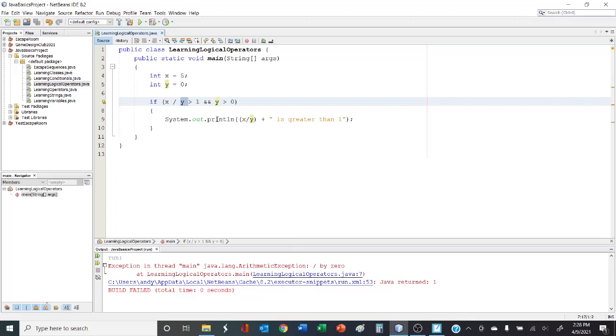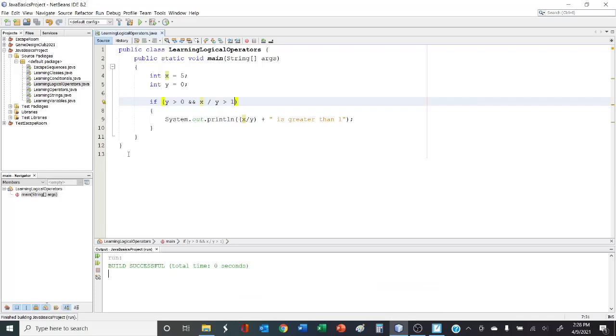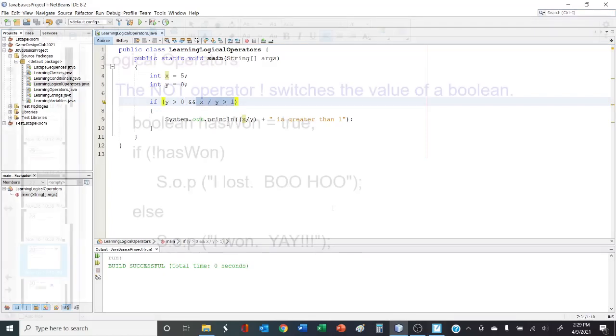How can we fix this? Well, let's switch the order of these two statements. Y greater than 0 and... let's see if this works now. And it does. Fantastic. Why is this working? Well, because Java is short-circuiting the right side of this AND statement. Here we have y greater than 0. This is a false statement. Because it's a false statement, Java knows that AND will evaluate to false. It ignores this, so we don't get an error.